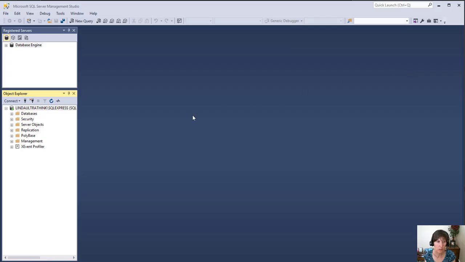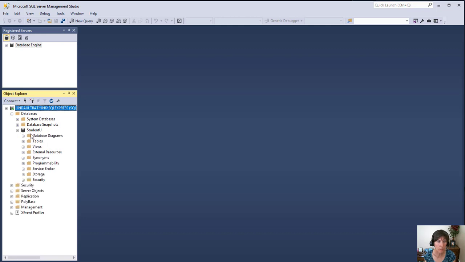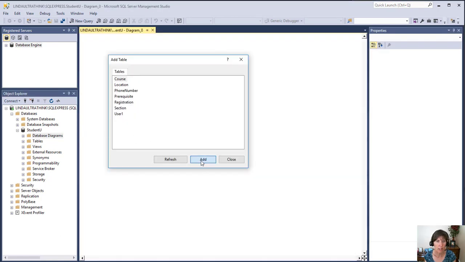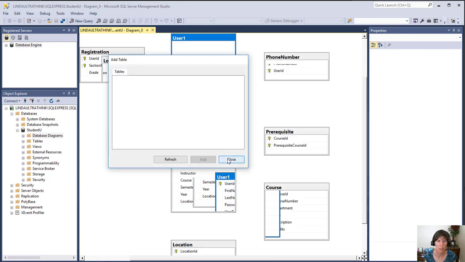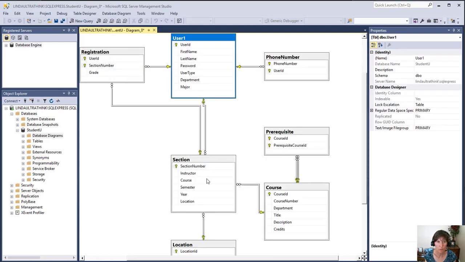One thing that is a little tricky is getting the database diagram on a single page. So we go into the database and we click on Database Diagrams. I'm going to right click and say New Database Diagram. And it's going to have me add each of the tables. And when they're all added, then I can just simply click Close, and it builds the diagram for me.